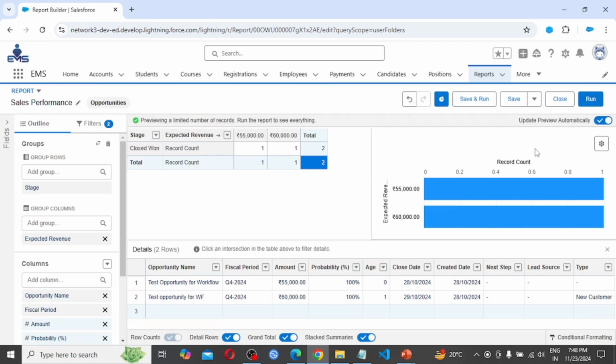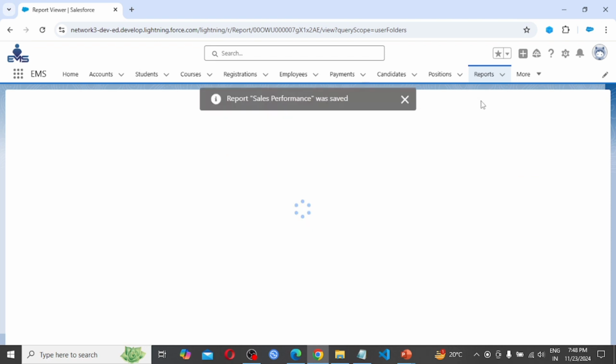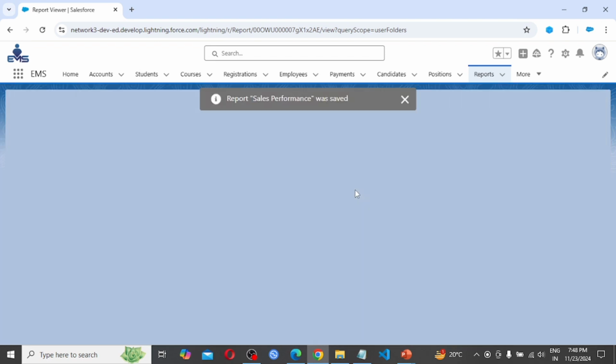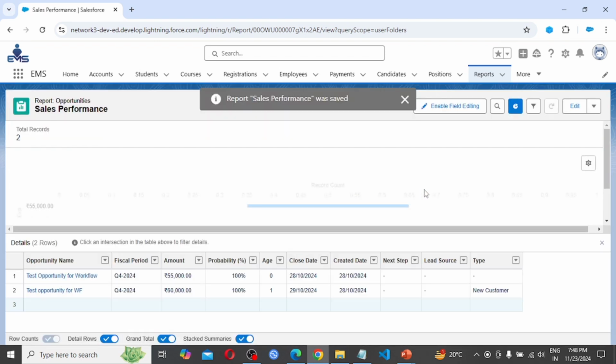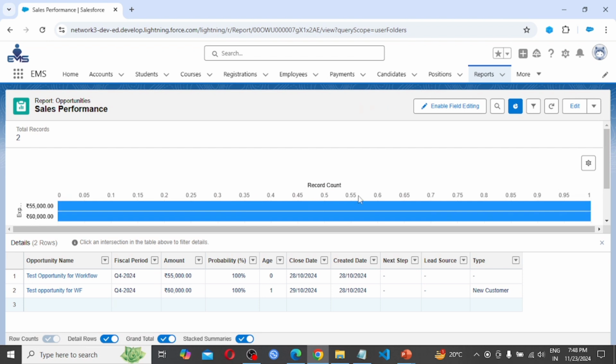Okay, so let's save and run this report. Here we are seeing the record count, which means two records are there, and the expected revenue is this one. So this report has been saved.